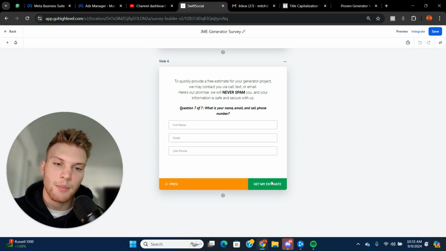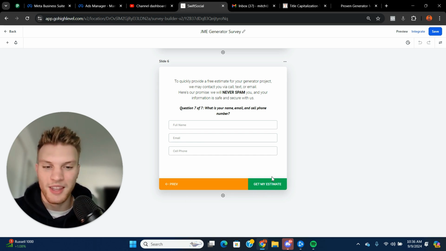And then instead of having submit, I feel like it increases people's conversion rates a little bit. You can test it out. I mean, submit will work fine too. I like to change the color of the button too, to a green. Green's a nice, friendly, trustworthy color. So I like to do green. I like to do get my estimate.